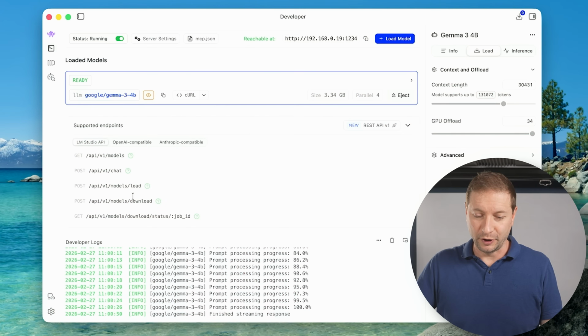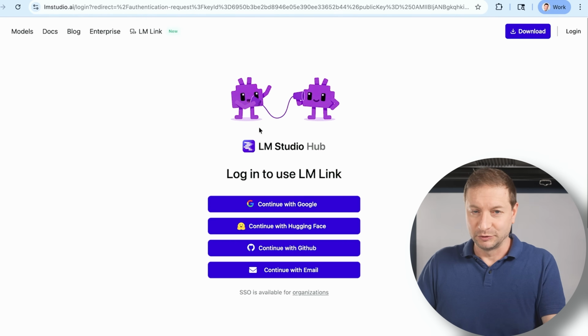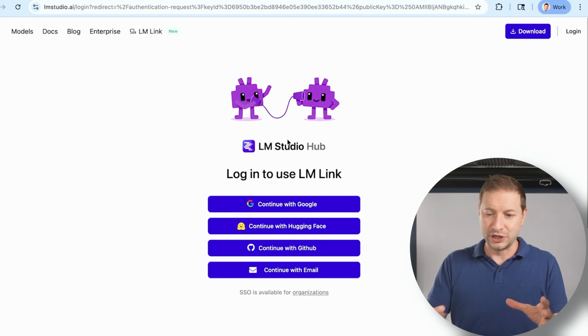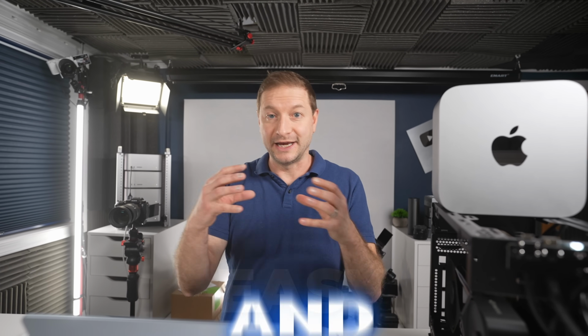Ready? Here we go. This is the new feature in LM Studio 4.5 and higher. I'm going to go to LM Link and log in. Yes, it is a login, but this is just to keep track of your machines, because LM Studio now uses Tailscale behind the scenes to keep your connection easy and secure. You don't need to worry about any of what I just said.